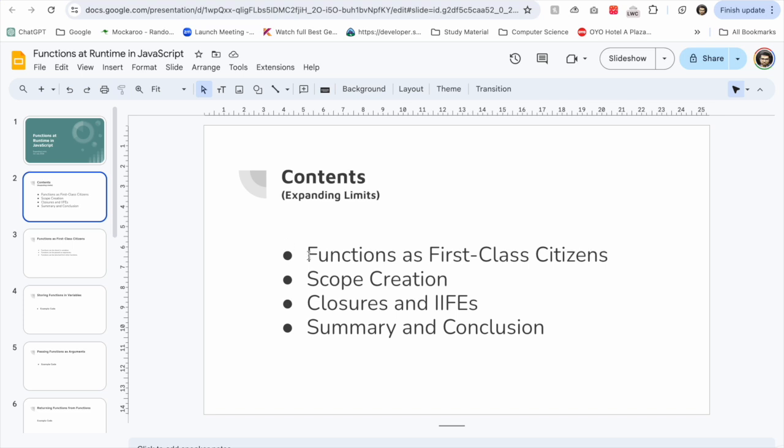Functions as first class citizens. The contents will be scope creation, closure, and IIFEs, like these immediately invocable functions, summary, and conclusion. I know I have added the contents in a very easy fashion, but let me cover this topic in a series of videos which we will be seeing in the coming days.